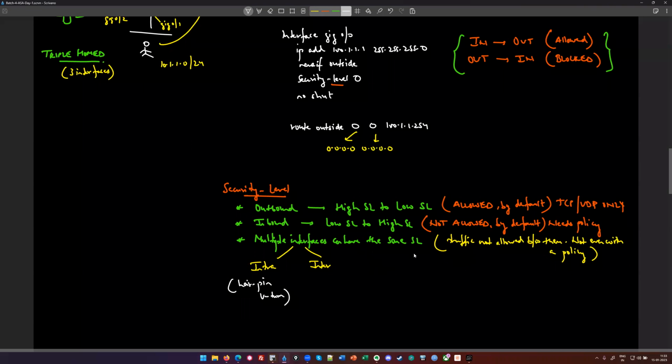And the global command to enable this is same-security-traffic permit. Then you can put in whether you want it to be inter-interface or intra-interface. You want to enable it for intra or for inter. Okay, so that's the behavior for security level.